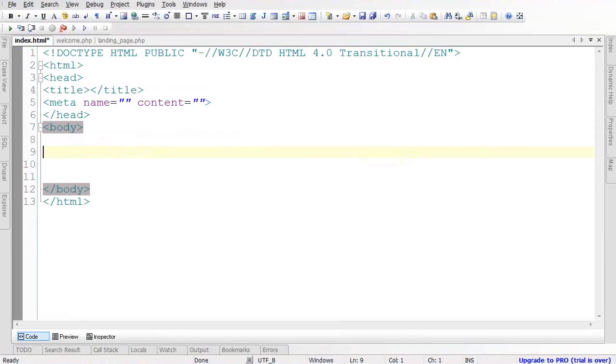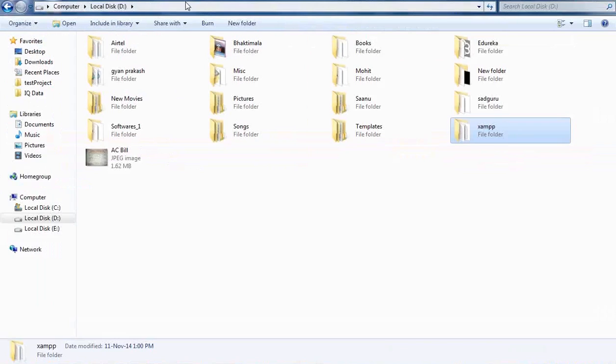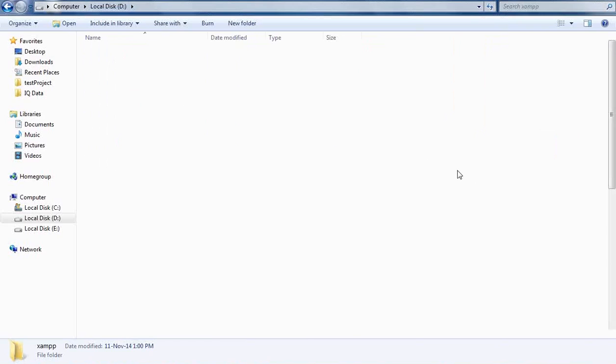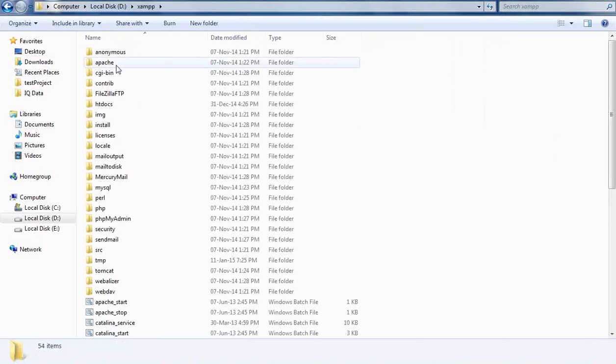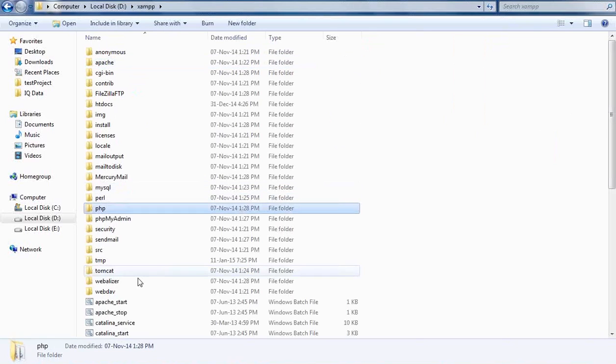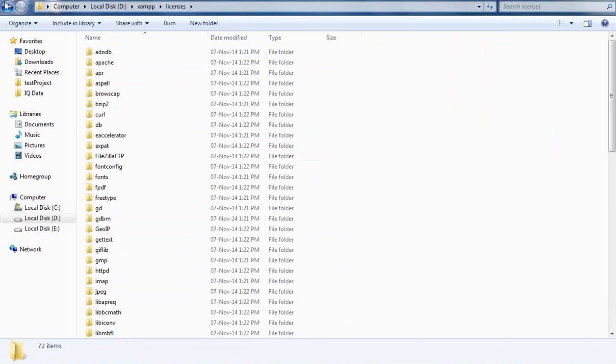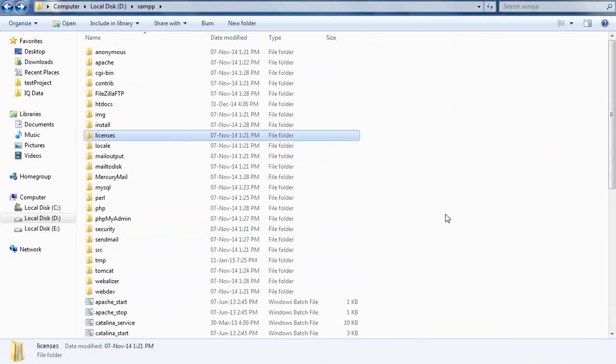Once you install XAMPP or WAMP, you can define the directory where you want to install it. In my system it is currently in the D drive. You can see the XAMPP folder here. In this XAMPP we have folders for Apache, for MySQL, for PHP, for mail functionality, for Tomcat servers, for locale, and licenses. Here you can see all the licenses of PHP. So this is the basic structure of any WAMP or XAMPP application that you install on your system.